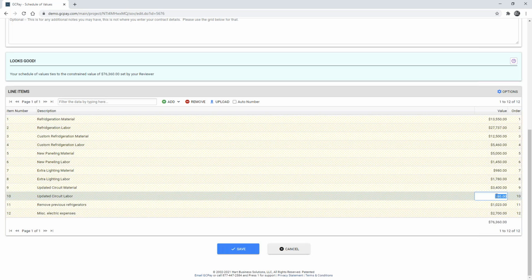But if we tried to exceed this dollar amount, if I changed this from $780 to say $800, you'll notice that I have now exceeded my schedule by $20. And so it will not allow me to submit this schedule today. So I'm going to bring that back to $780 and submit the correct dollar amount.